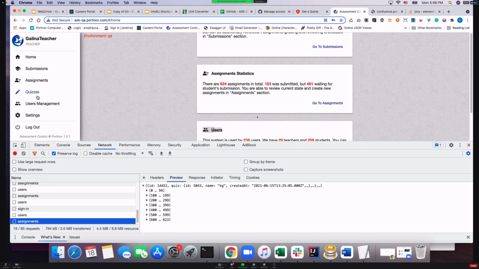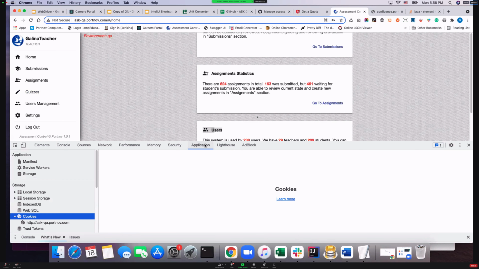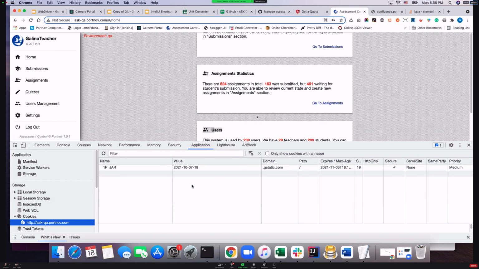Okay, what else, Galina? What else about what? In DevTools, we should know. In application part, you also can get the information about the cookies. And here we got the cookies, cookie value for ask.com. Previously, I was not able to get the cookie for that.